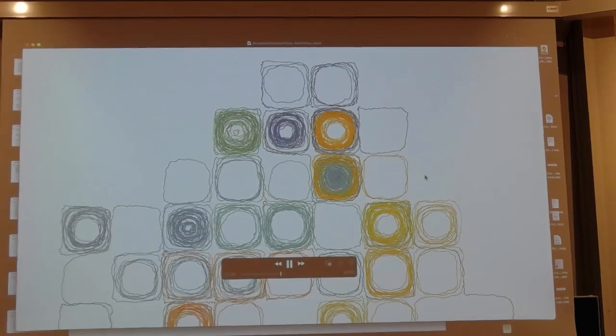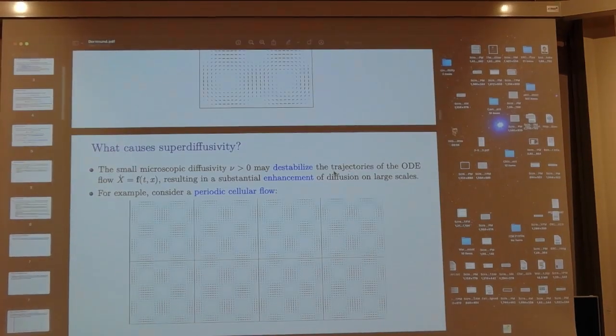And that, let me close this. So that is what causes, now how do I go to full screen?